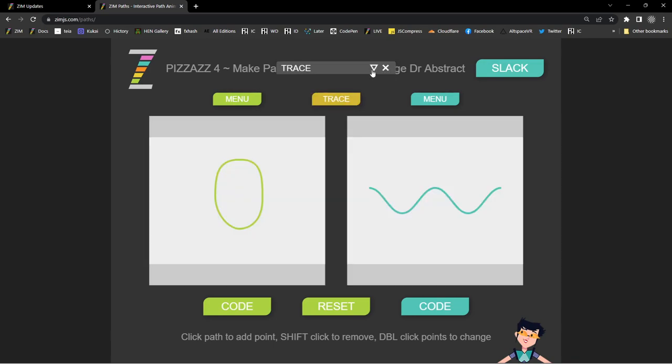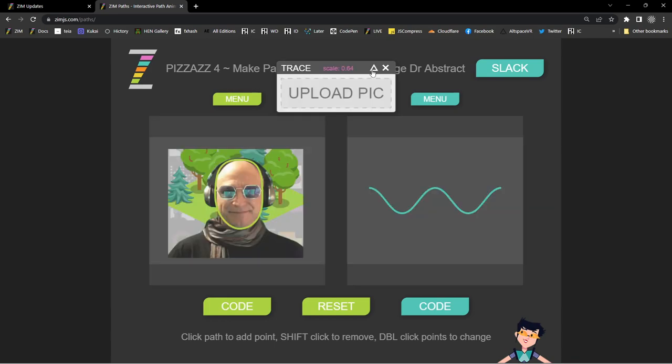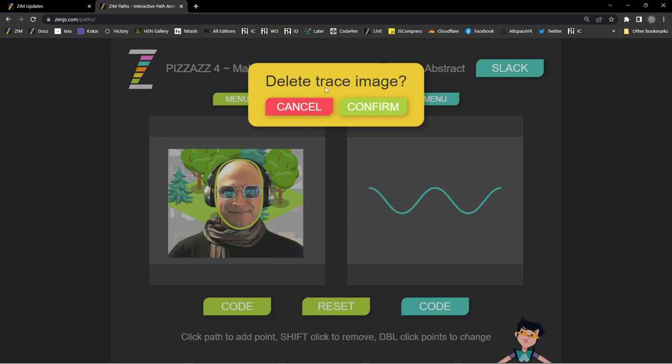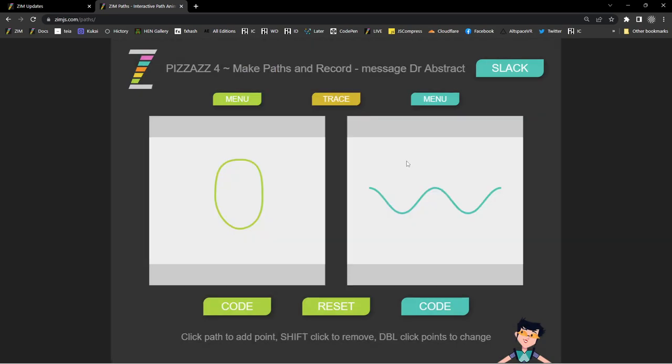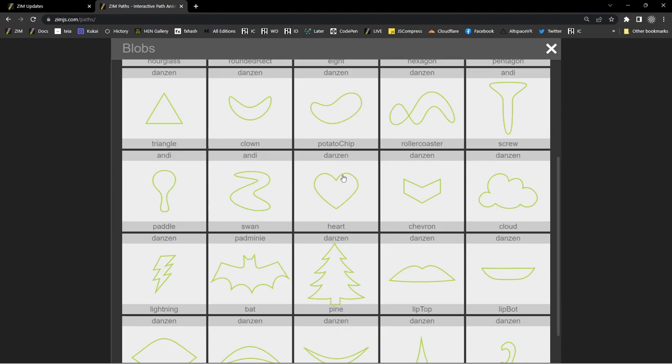Okay, so what does this do? If I toggle that down, the trace disappears. And what happens if I exit? Delete the trace image, cancel, confirm. Okay, so keep it open and you can trace on that. But if you're all done, we can confirm. And there is the shape of Dr. Abstract's head. Oh, hey, shouldn't we put this in our menu here?